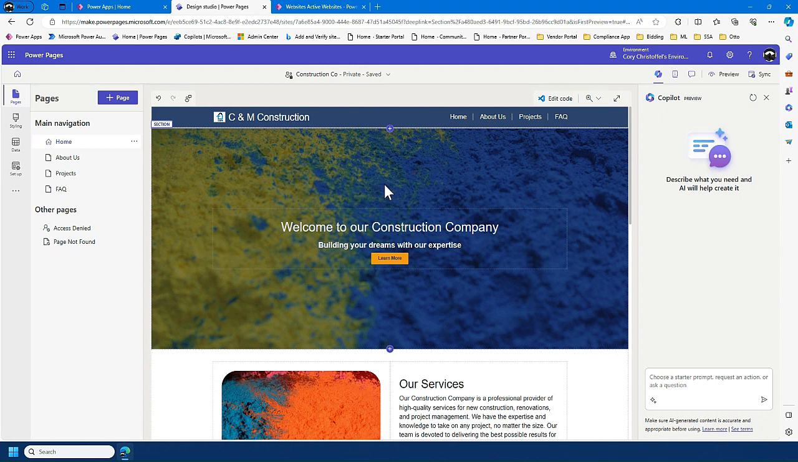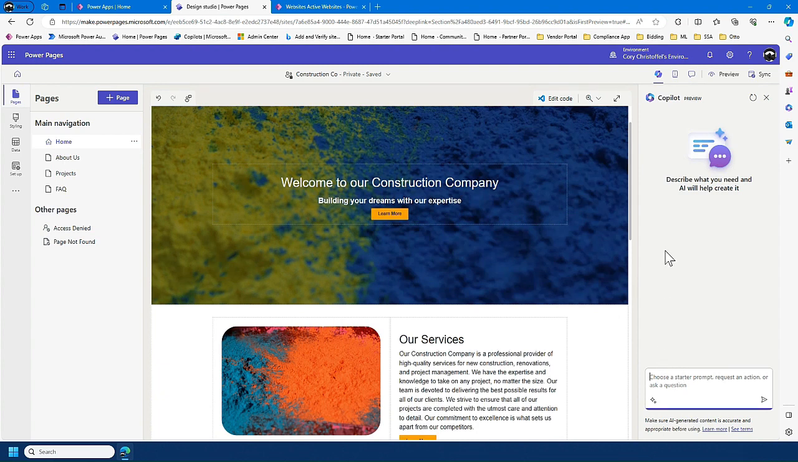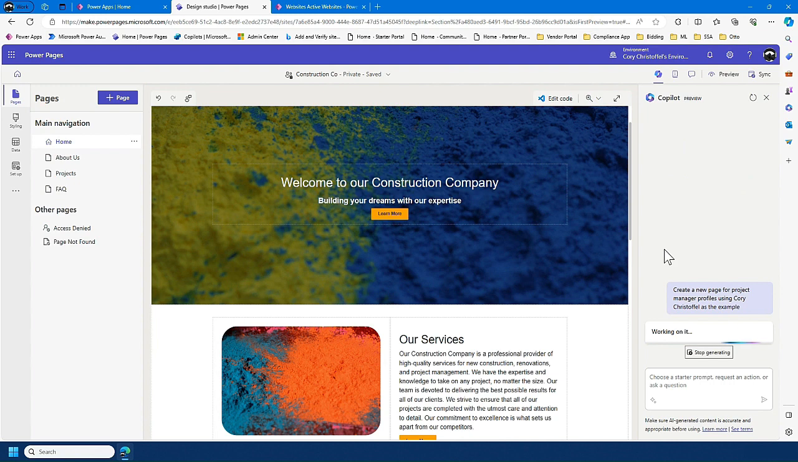And if we move along to our next step, we're going to take our site and start to build out a new page that presents a profile page for our project managers. So create a new page for project manager profiles using Corey Christopher as the example. So this is going to build out a new page in our site and provide us with a bunch of sample content that's relevant to the prompt that we asked for.